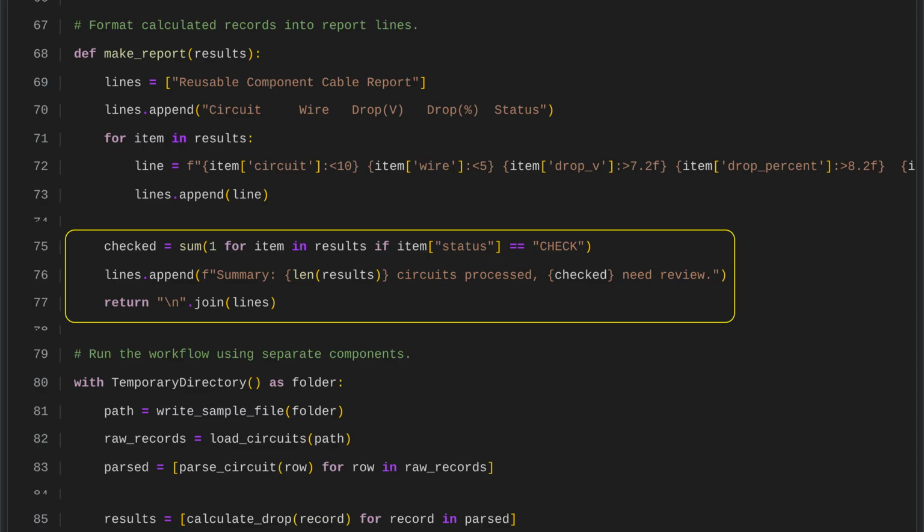The code counts how many circuits need review by checking the results marked for checking. It then adds a summary line showing the total number of circuits processed and how many require review. Finally, it combines all report lines into one text string, separated by new lines.